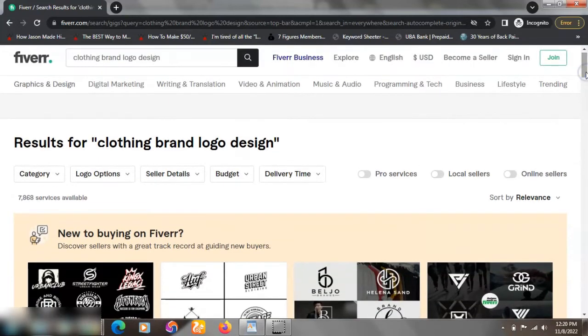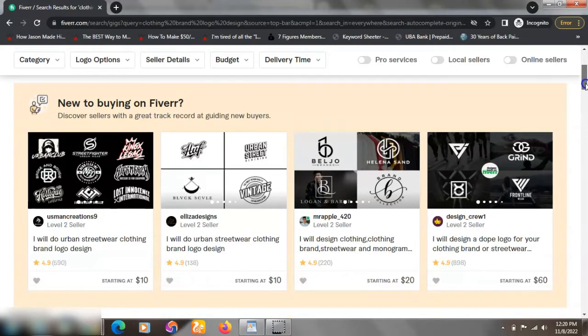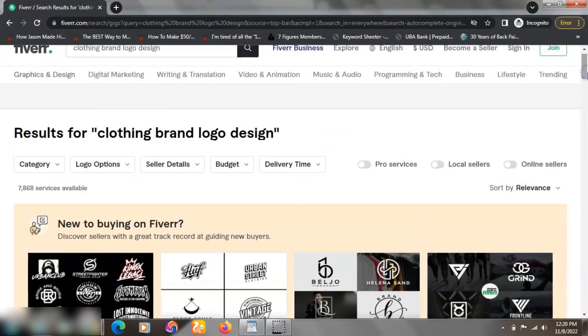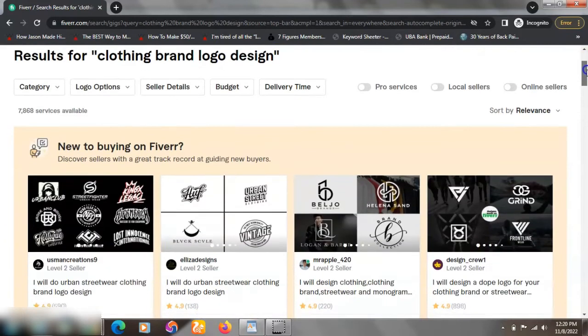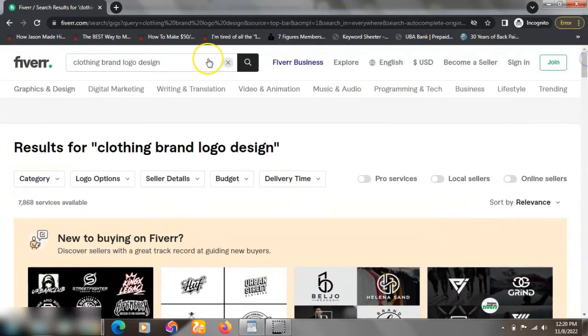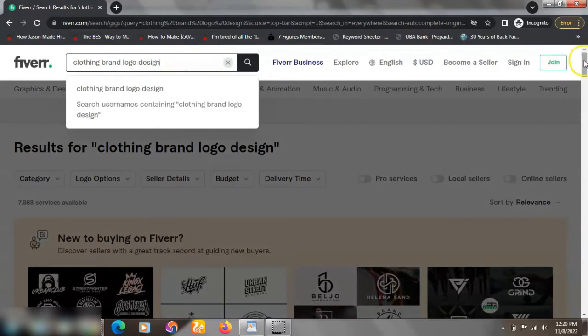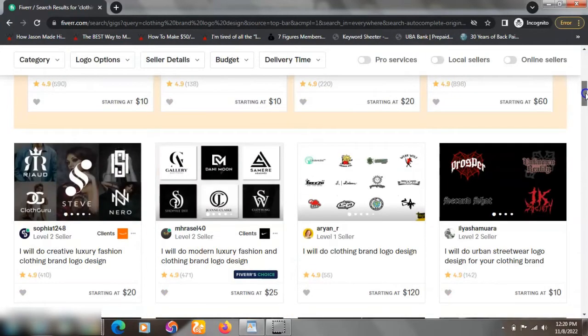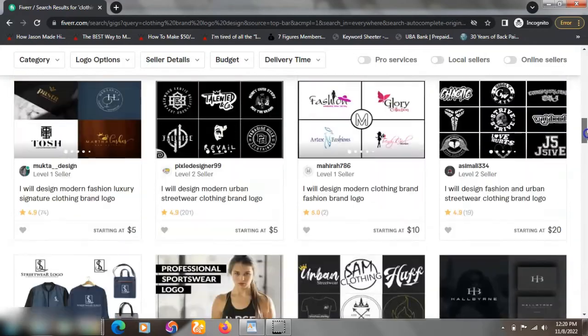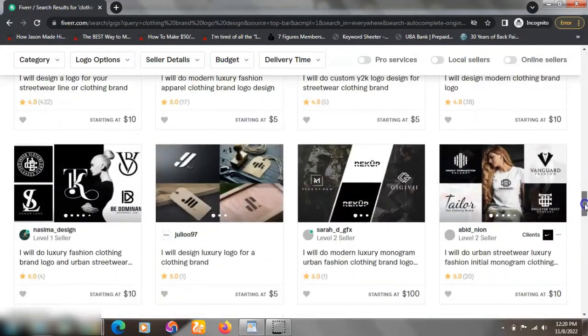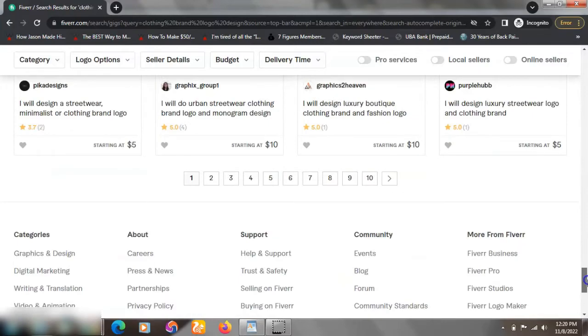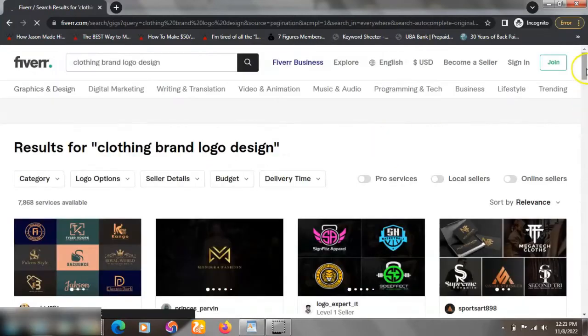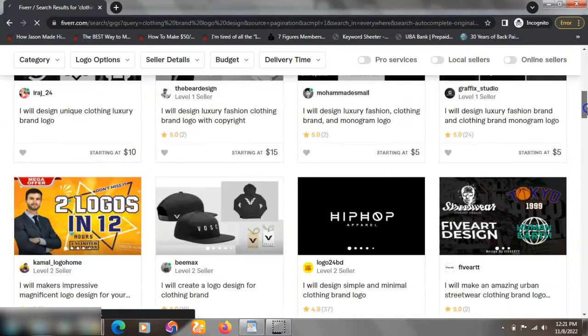So after creating, let's say you create your gig on clothing brand logo design. Now, after checking your gig on the newest arrival page, the next thing you want to do is search for your keyword, just like this again. After searching for it, then you start going page by page. The chances of you being on the first page straight away is very slim. So you want to go to page 2, and you continue like that.